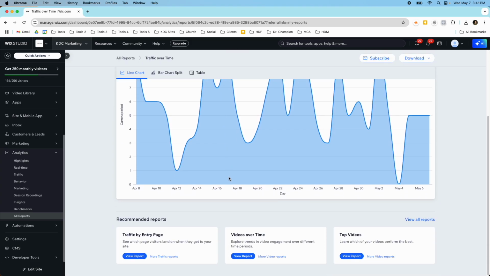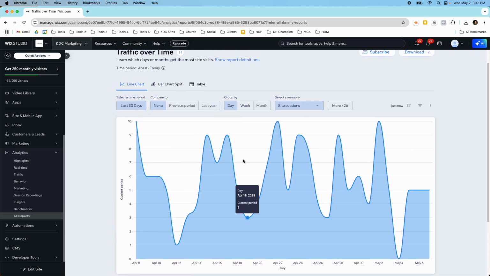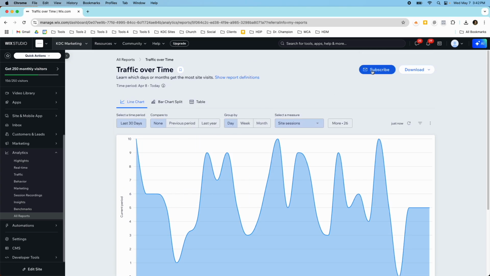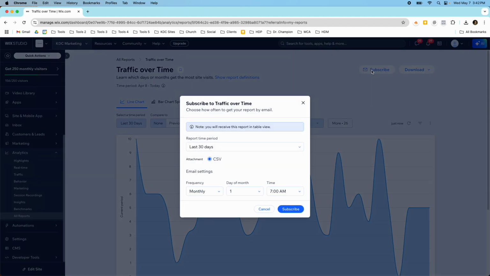If we look at this report here, this is the traffic over time, and you can see there's a couple of filters here. I can subscribe to this report if I want to. If I click this button, it's going to give me an opportunity to send me an email. And I can choose the report time period and the frequency of how often I get this little report, and it's going to give it to me in a CSV file. If I subscribe to this, it'll just send it to my email, however I set this up. So I don't have to come in here inside of Wix and look at this report every time. So that's one way to save time.